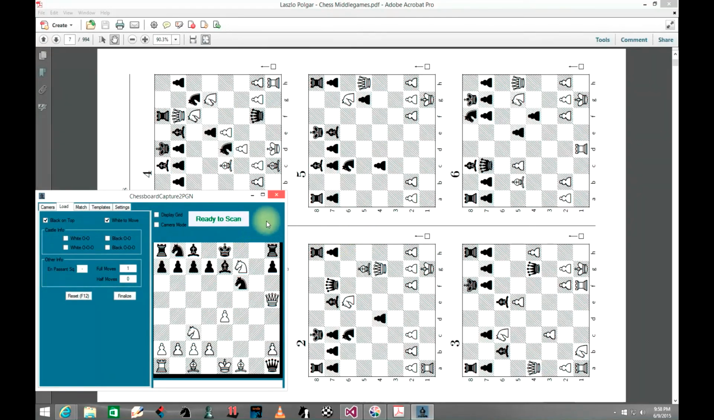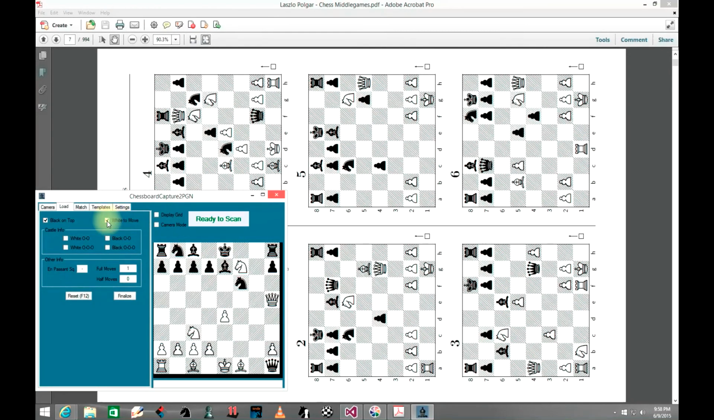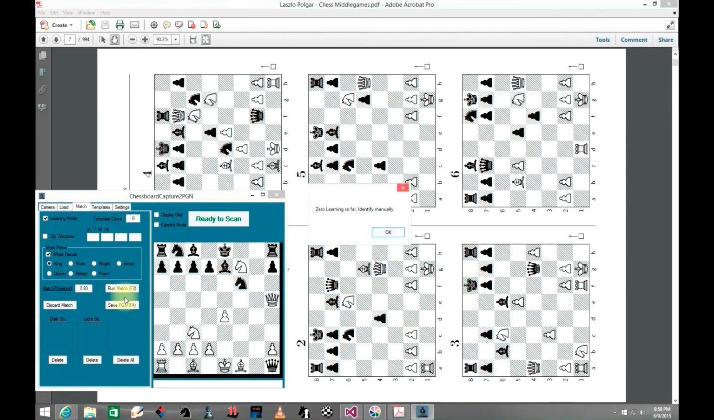So I don't know what it is in this position, so I hit Ctrl O to change the opacity of the form, and that shows me that it is white to move. So I go back to my window and I check it is white to move, and I am not going to change these settings, so I'm going to say finalize the board.